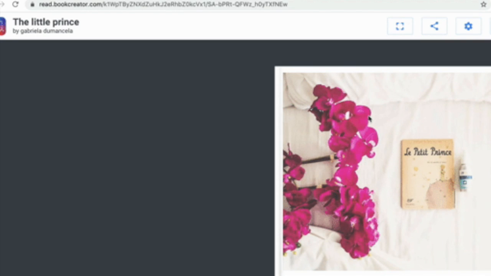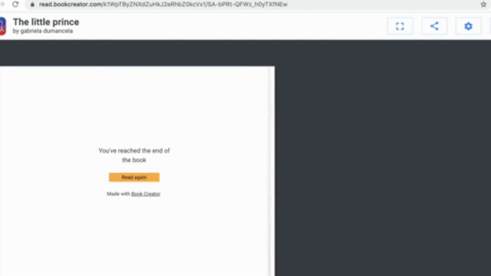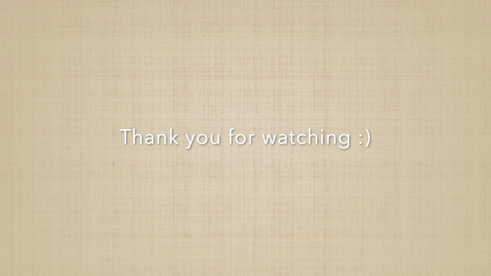And I think this is a very engaging way for them to share what they learn and to allow their parents or friends to become involved in their learning process.